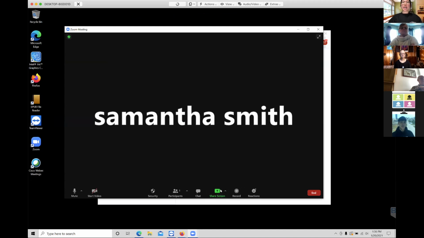So that is the screen sharing button. And then if you click this arrow, there will be other settings that you can control. You can click on advanced sharing to control who's able to share during your meetings. Yeah, those are pretty straightforward.